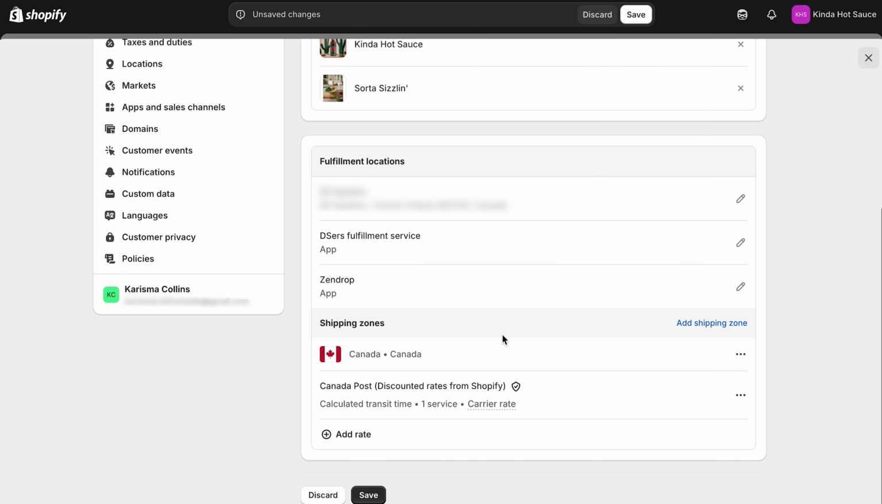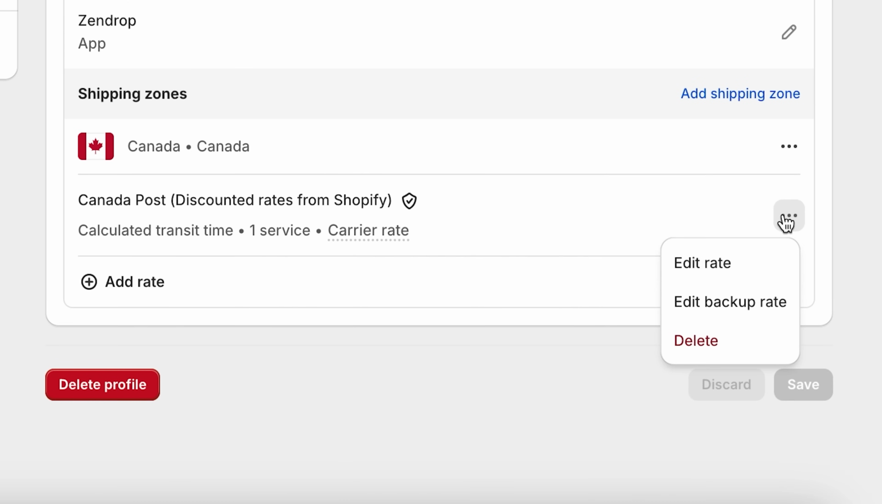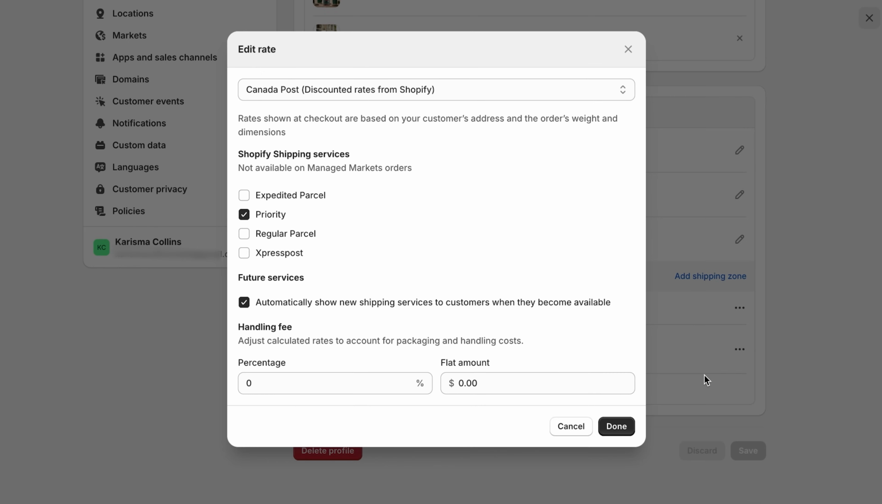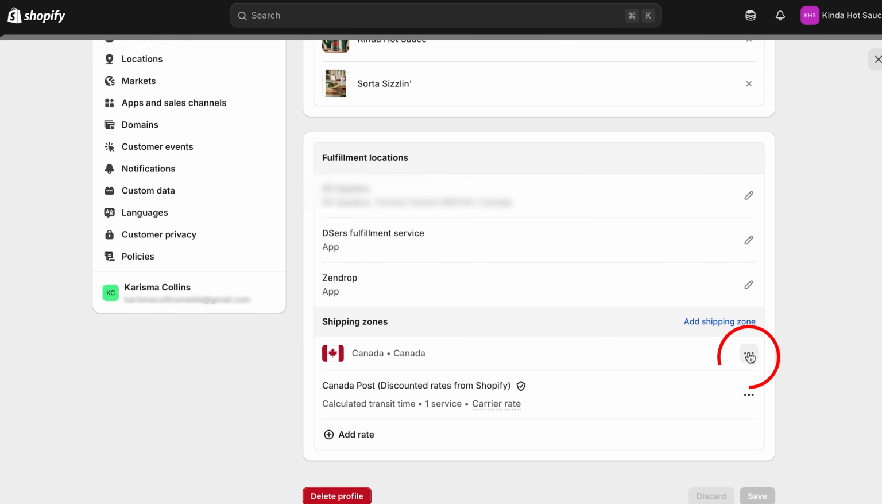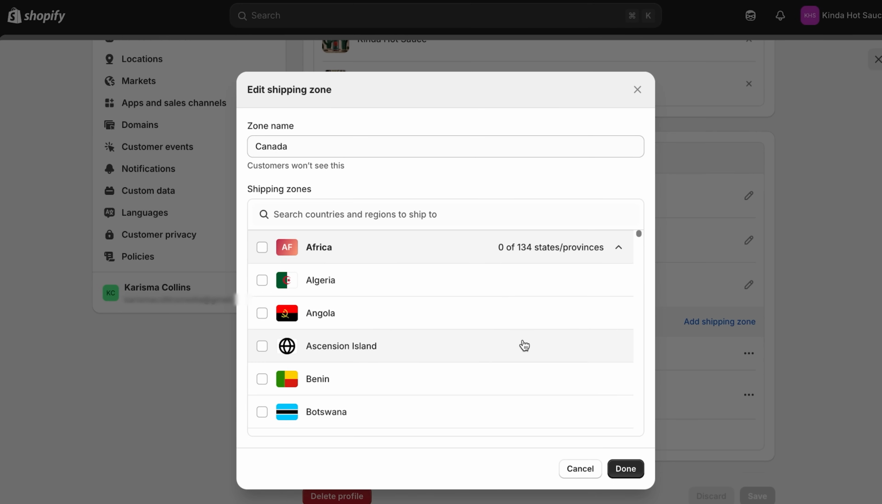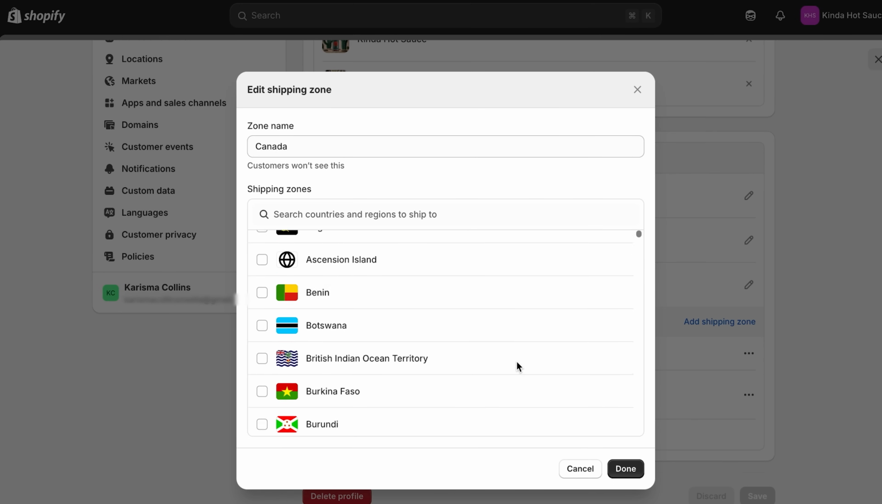You can see the shipping time, the requirements, and the cost. If you want to edit these sections, just click the 3 dots, then click Edit Rate. And from here you can change or add conditional pricing. You can choose to base your shipping on item weight or price. Next, to edit the zone, click the 3 dots and click Edit Zone. And you can add what countries you want to ship to in this section.